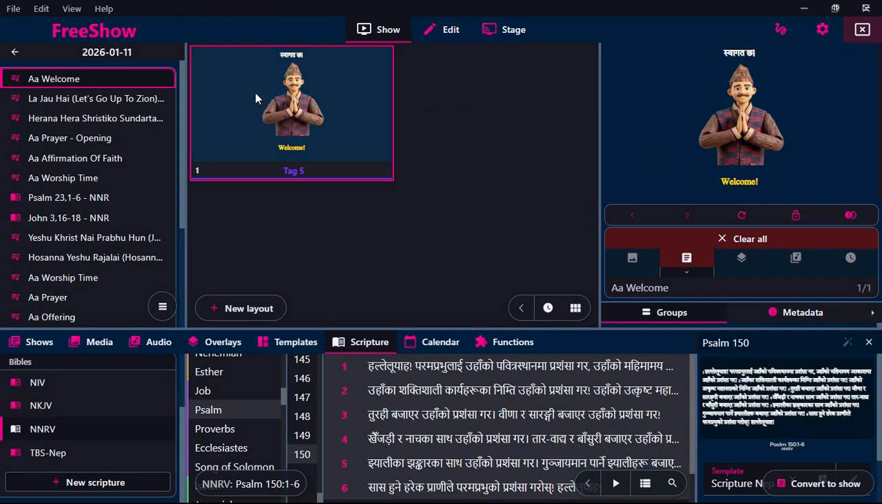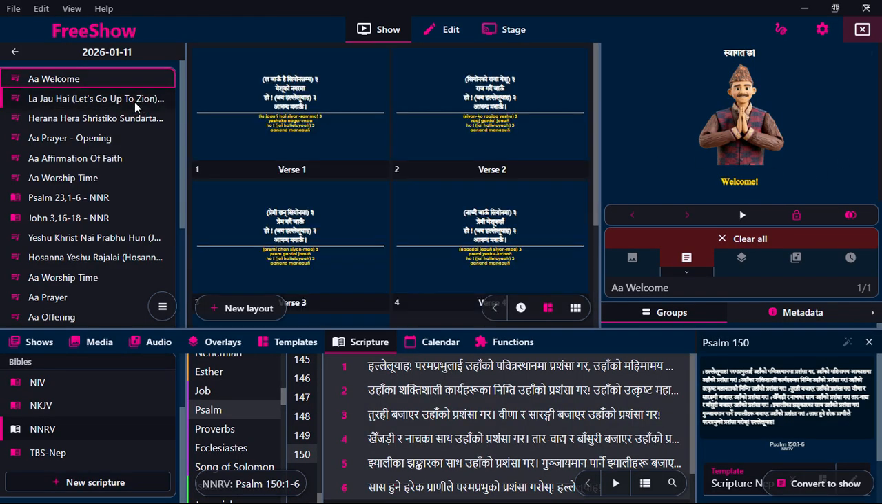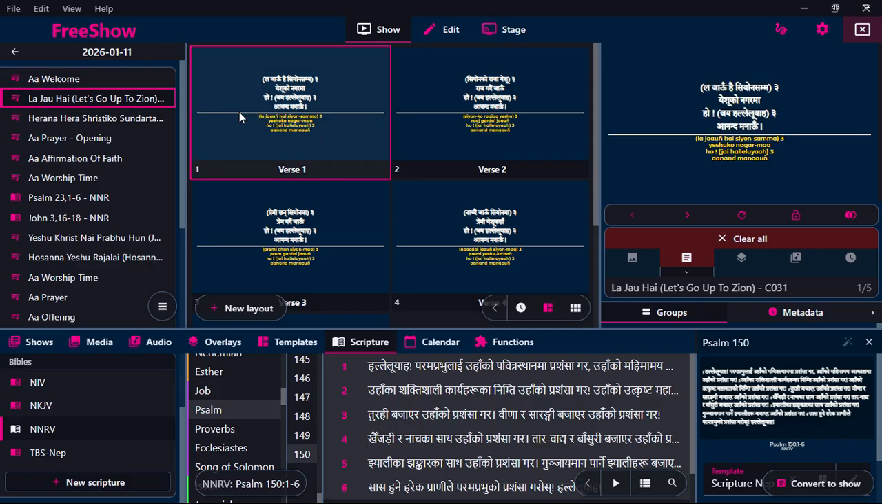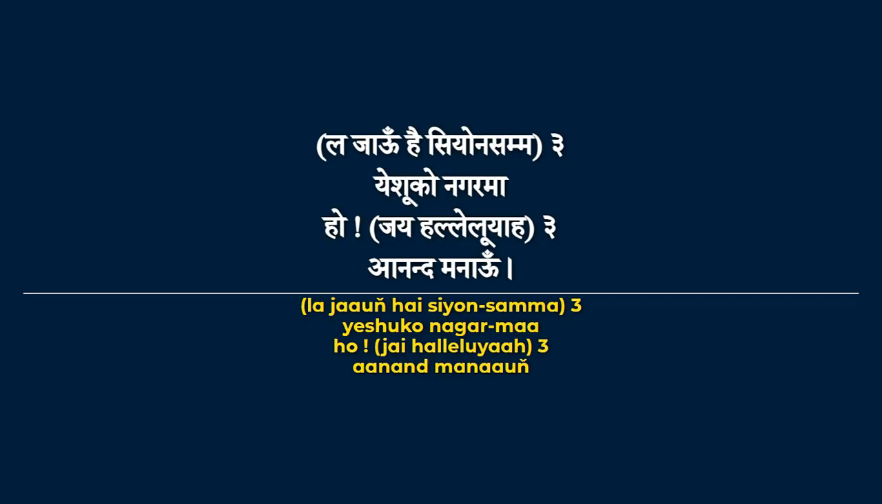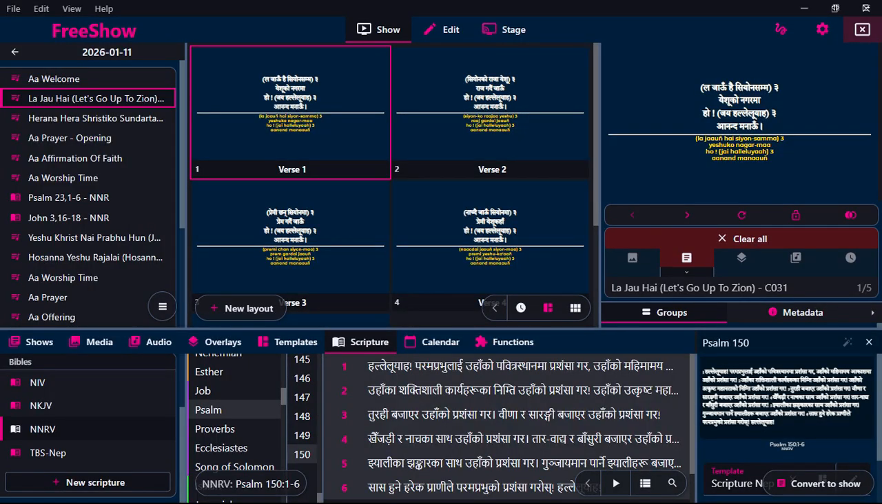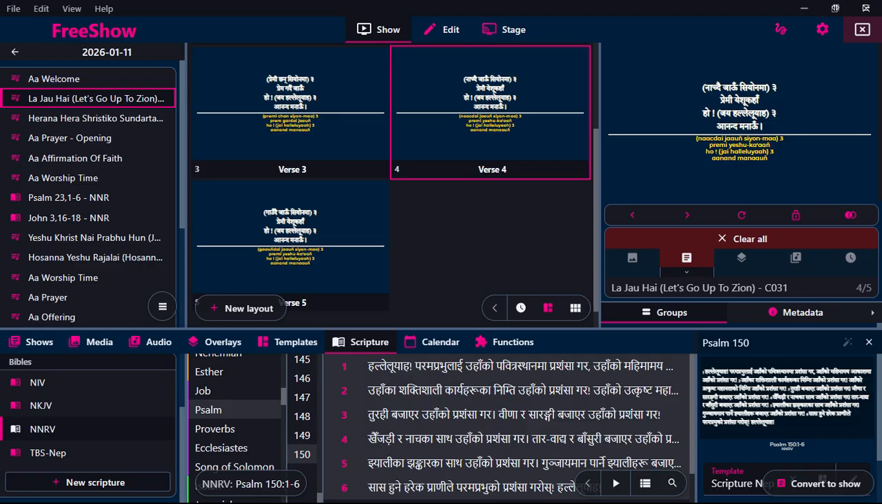Then we go to the next item, which is Lajang Hai Sion Sama. And I will click to the first verse. Okay. And it is already presented. This is the projector screen. And then I just do a right click. It goes to the second verse automatically, and so on. Third verse, fourth verse. And that's how you continue going down this whole list and present your whole program.